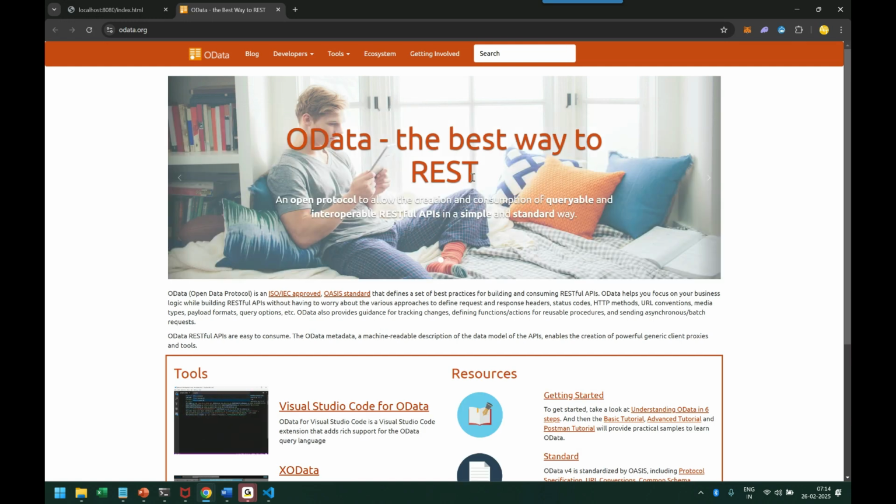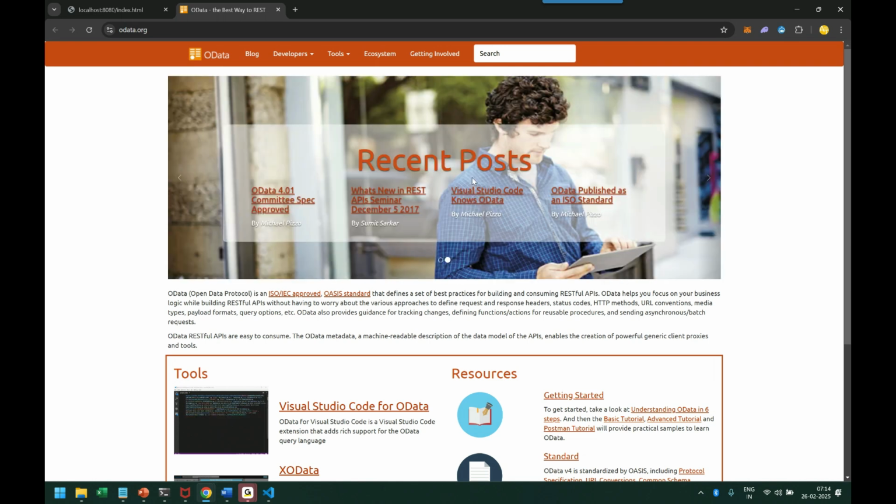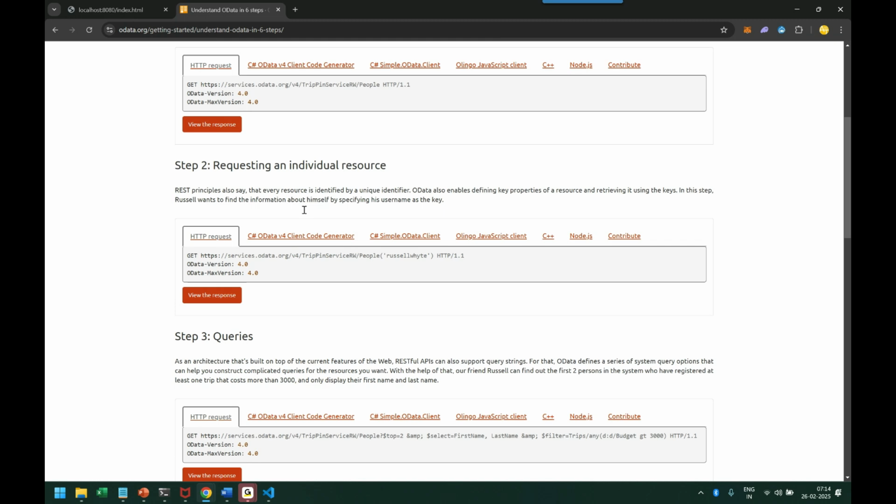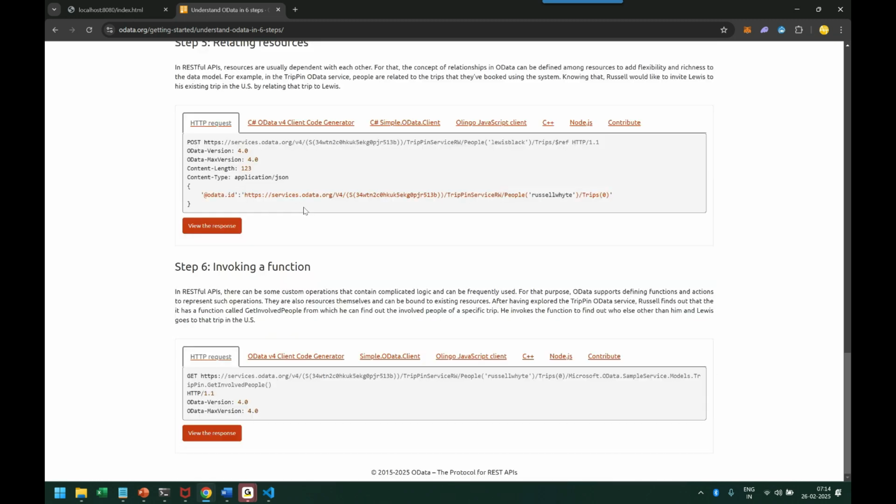REST means representational state transfer. Basically, it's a stateless communication. Here you can read more about OData, starting with getting started for developers. Then you can read the basic tutorial and advanced tutorial. For an absolute beginner, there is understanding OData in 6 steps, so everything is explained step by step.